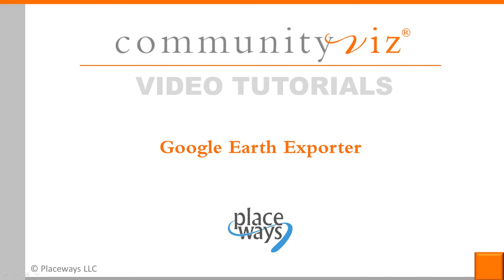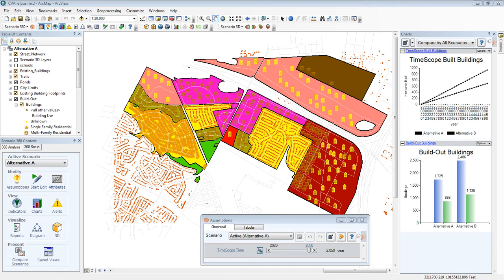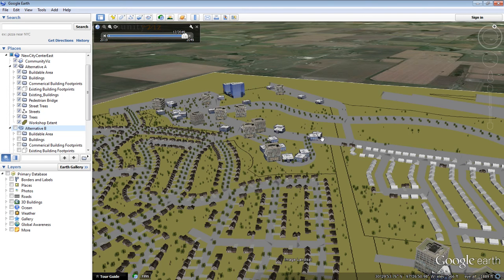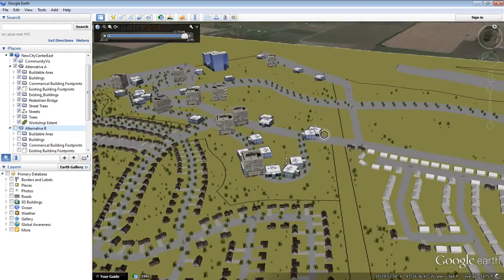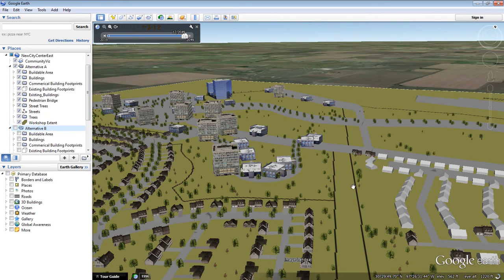This tutorial is about using Scenario 360's Google Earth Exporter, which creates KMZ files that you can view in Google Earth, ArcGIS Explorer, or other viewers. The Google Earth Exporter is just one of 3 different ways you can make 3D scenes in CommunityViz. What it does is take a 2D analysis like this one I've been working on and turn it into a 3D visualization like this one that's being displayed in Google Earth. In this tutorial, we'll learn how to make that happen.